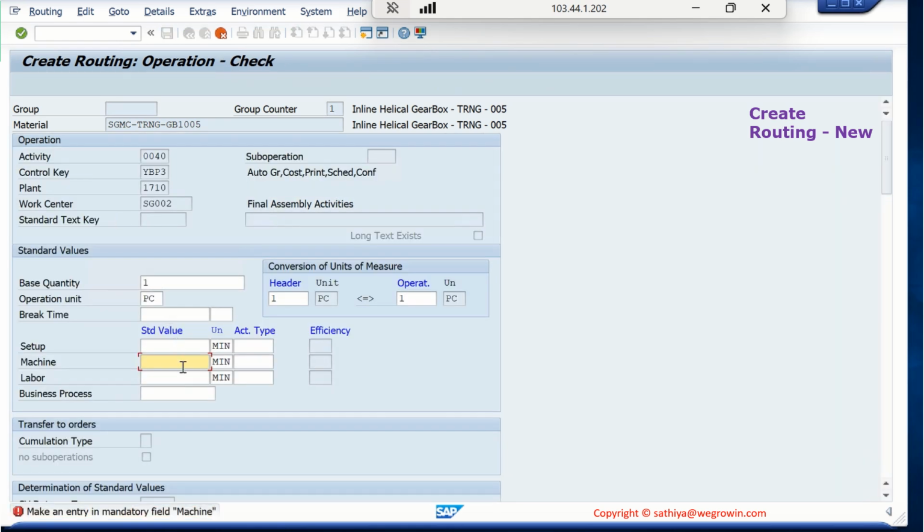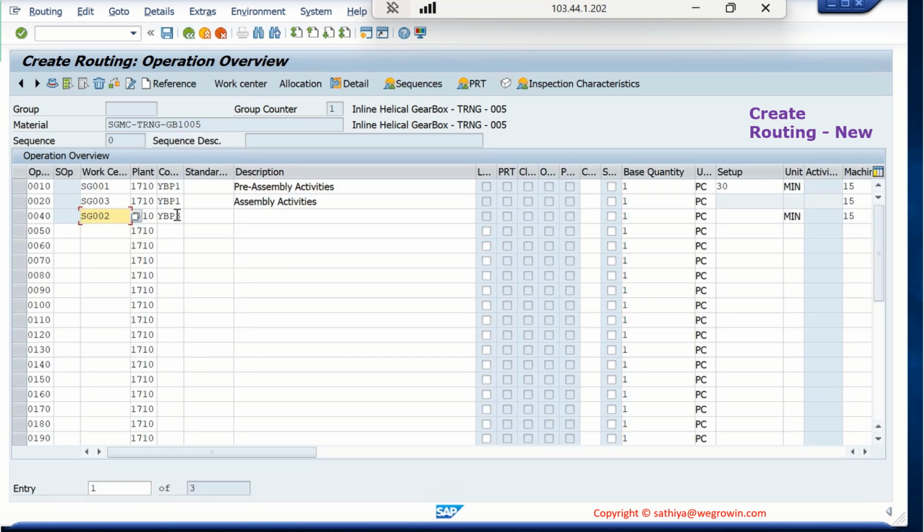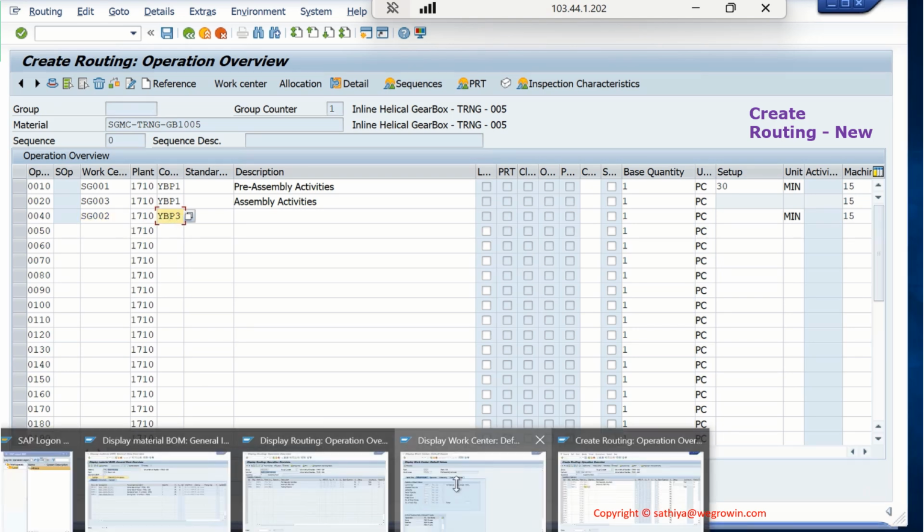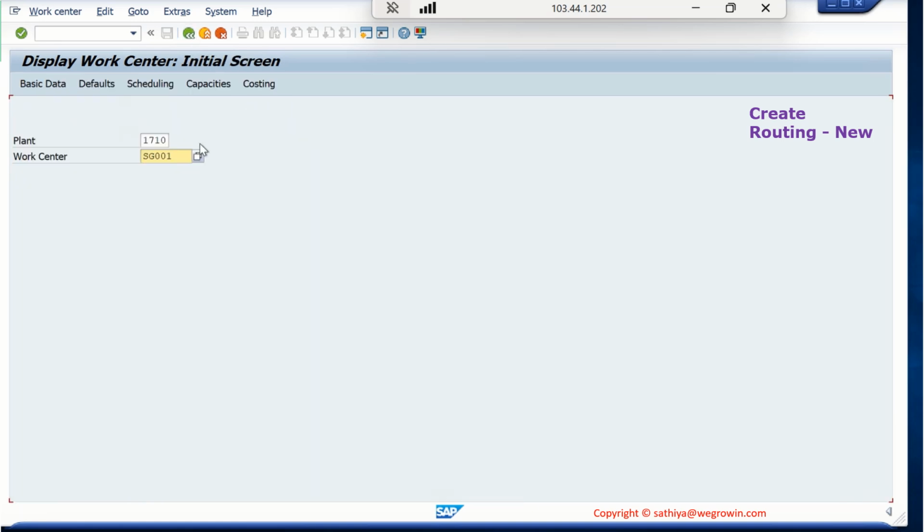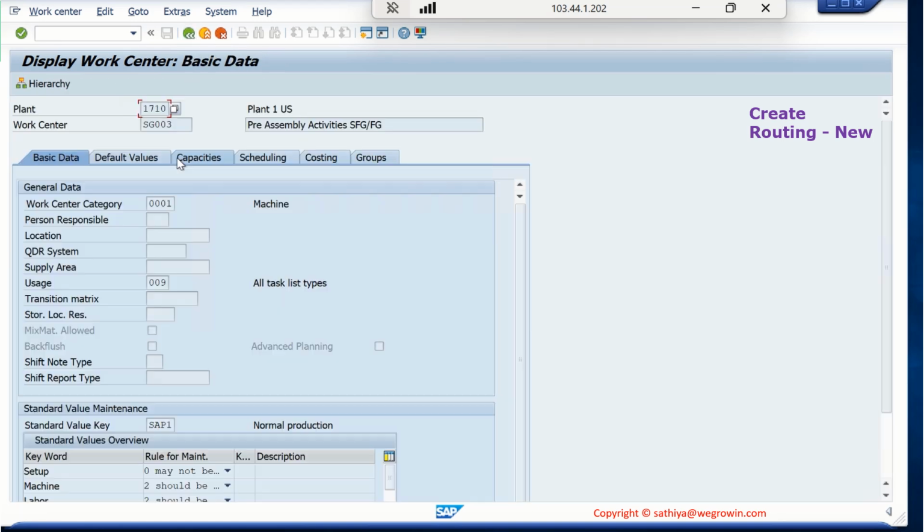Press enter. Here machine time is mandatory, right? How the mandatory field comes, we learned earlier, and also how the warning message comes. So enter these details. Now see, the control key has come as YBB3 here. How is YBB3 here? Let us go to the work center and see that. So we go to SD002, right?